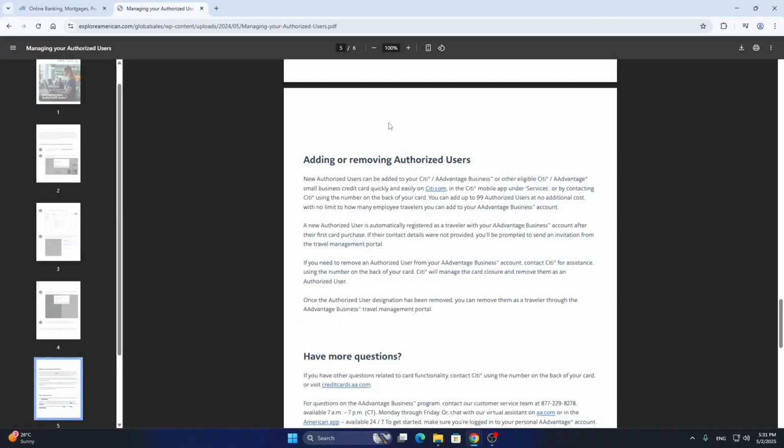Well, here we have an article in this instruction manual showing us how to add or remove authorized users. So basically guys, new authorized users can be added to your Citi Advantage business or other eligible Citi Advantage small business credit cards quickly and easily right here on the Citi website. Then you're going to log in just like I showed you, open up the Citi mobile app as I showed you, and then open up services.